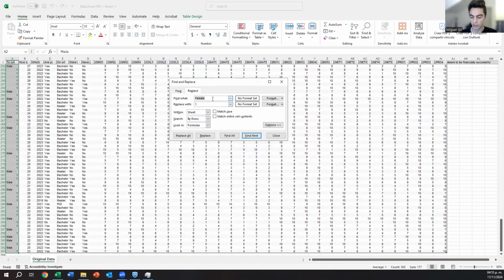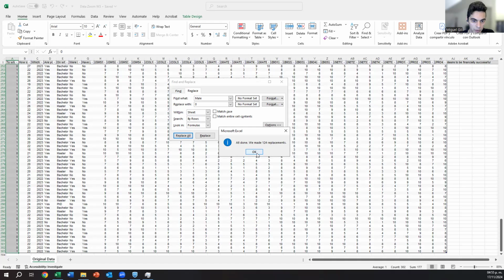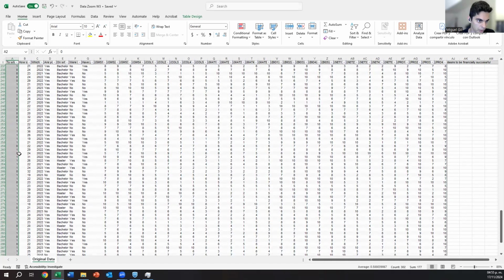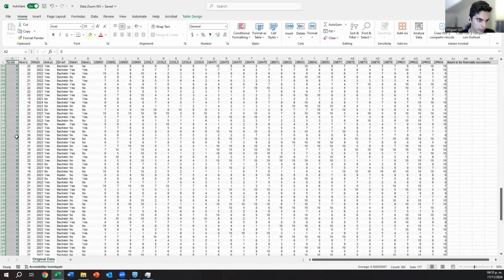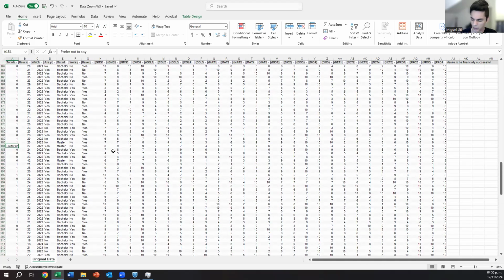And then let's do the other for male. For male, it will be 0. Male, 0. You click replace all, and then we have 127. And remember, we also have prefer not to say, right? Let's see if we can spot it here. Prefer not to say. We can just manually change it to 0.